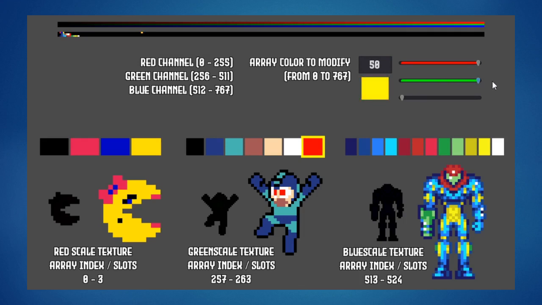And there you have it, a full 8-bit color swap shader, and the best thing is that you can get it for free right now.